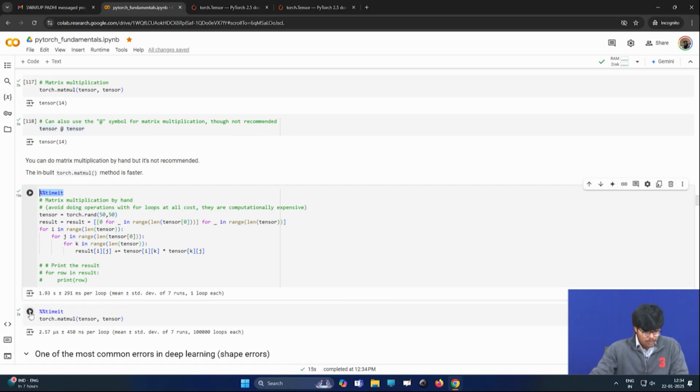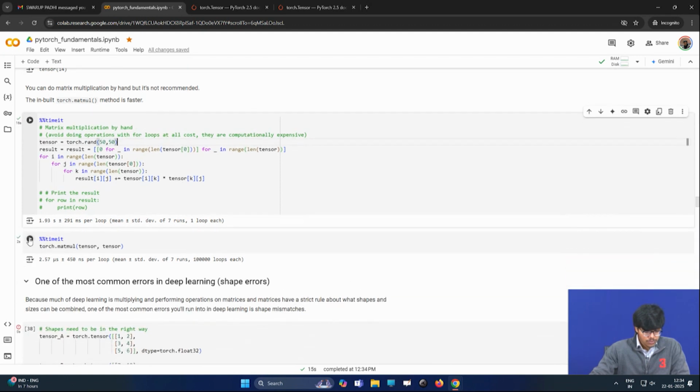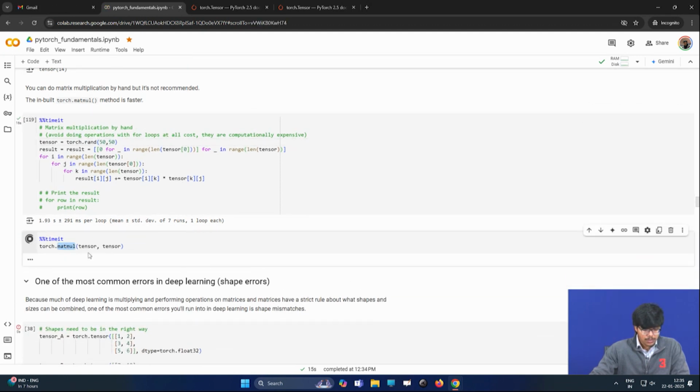Now, this was by hand, where we multiply torch.rand 50 cross 50. And if we use the torch.matmul function from PyTorch, as you can see, it is 2 microseconds. So, there is a huge difference. This is due to the fact, as I told you, that in the source code they call the C programming language, which is much faster at a compiler level than Python.